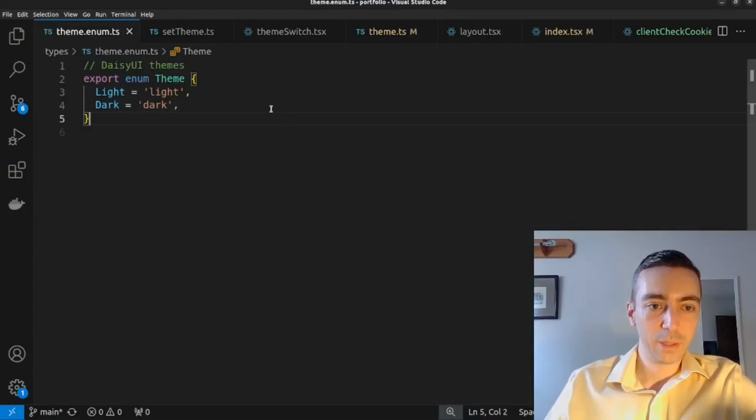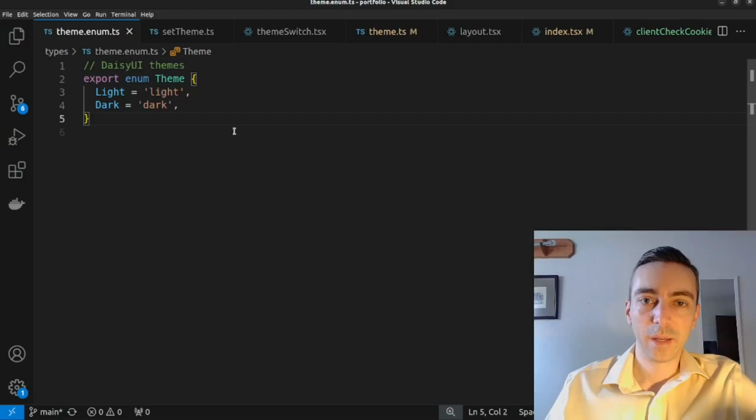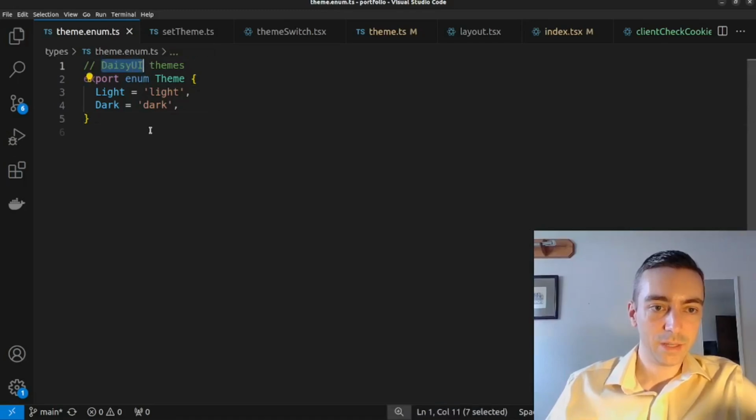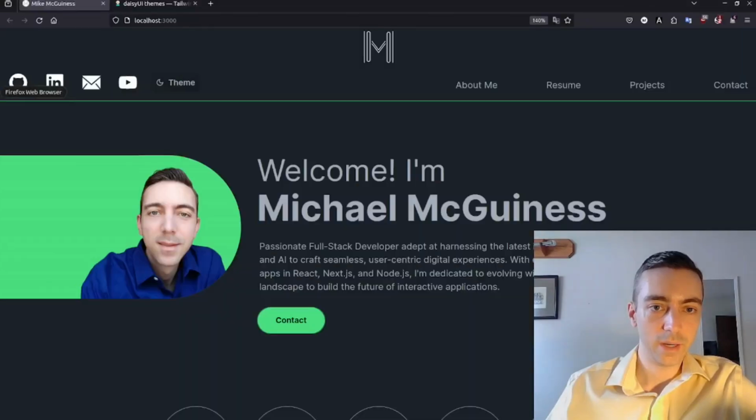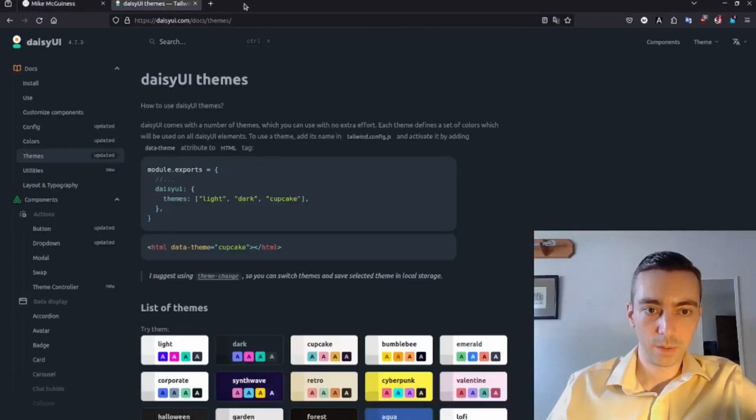And first I'll show you my enumerator here. I like to use enums instead of straight strings, because then your IDE can help you out with the naming and it's harder to mess up. So you can see here I'm just matching the names. These names, light and dark, are from DaisyUI themes, and let me show you those real quick.